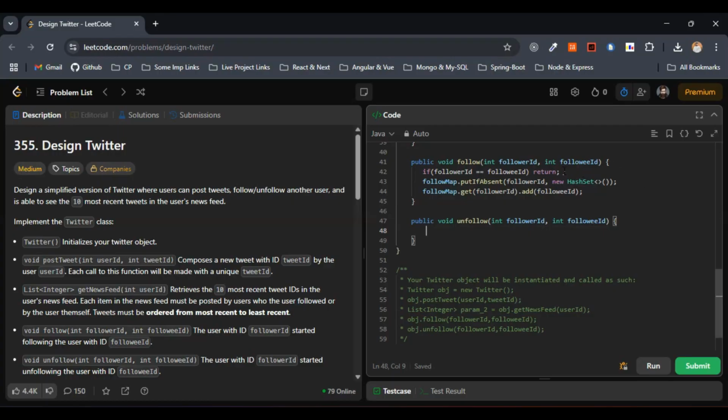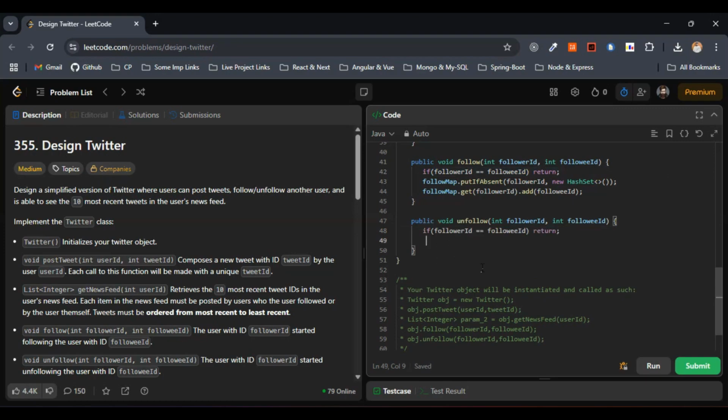A user cannot unfollow himself. So let me copy the same thing, entire line here. So let me paste it here. Again, if follow, and one more thing, we can unfollow anytime. So let me write the simple if condition here. If follow map dot contains key of the follower id, right?